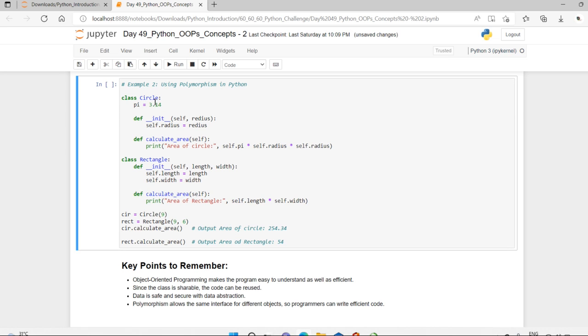Let me make use of another example which I have already specified. I want to draw a circle and I want to make a rectangle too. When calculating the area of a circle, we need the pi value and the radius, that is pi r squared, radius into radius. And the area of a rectangle is length and width.